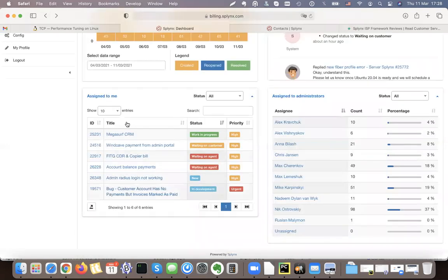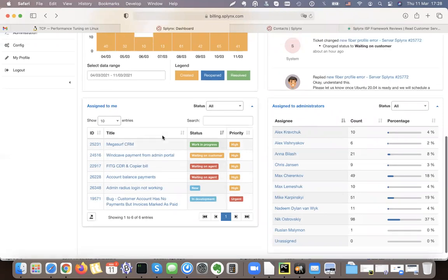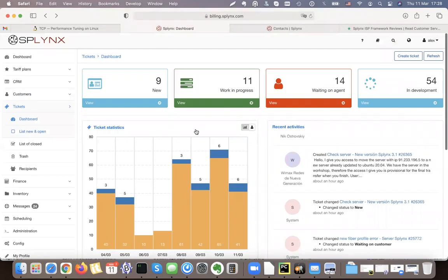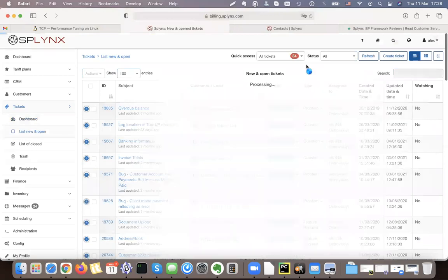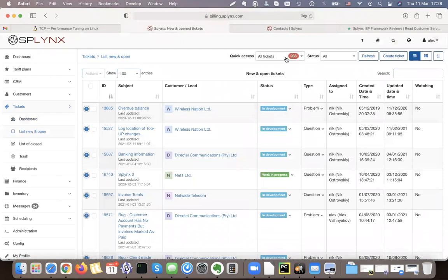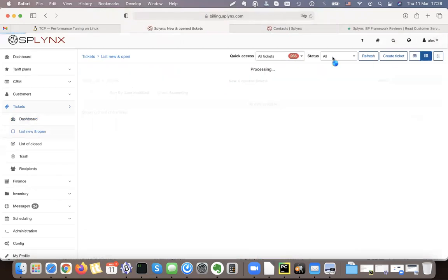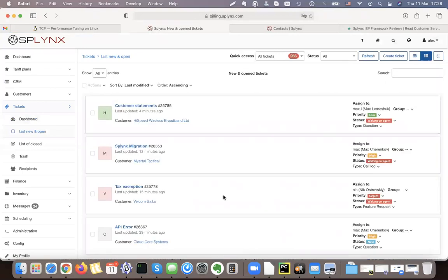So that's my way of tracking the tickets assigned to me. If I want to look at all tickets, I go to list and view, list and open, and here it shows me the table of tickets. So this is all the tickets that we have. For example, here we have 266 open tickets right now. There is a table view, and I can also click and show the view which I like and use more. It's a cleaner view.